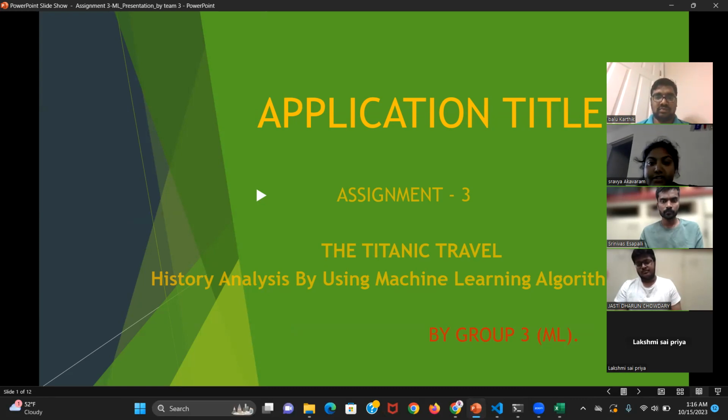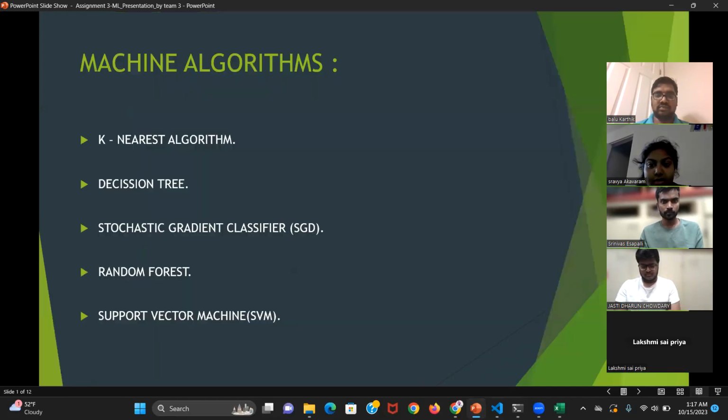Here in this presentation we are going to explain the differences between the accuracy of different algorithms. We are from team 3. These are the machine learning algorithms that we are going to discuss in this presentation: the k-nearest neighbors algorithm, decision tree, the SGD algorithm, random forest, and the SVM algorithm.